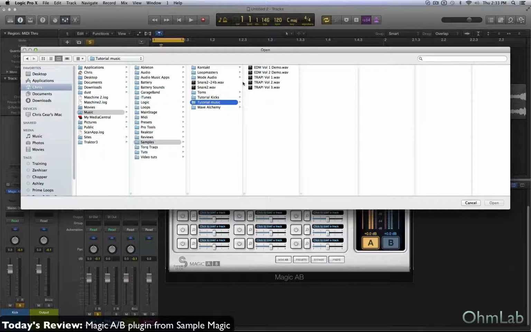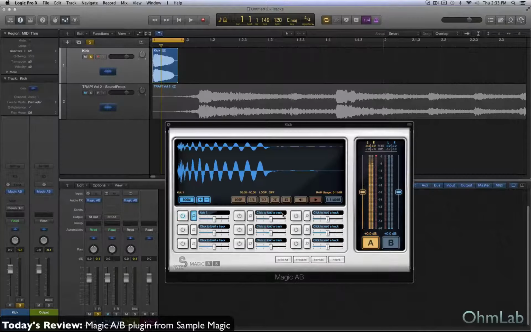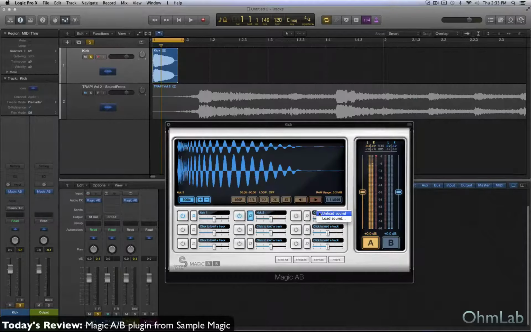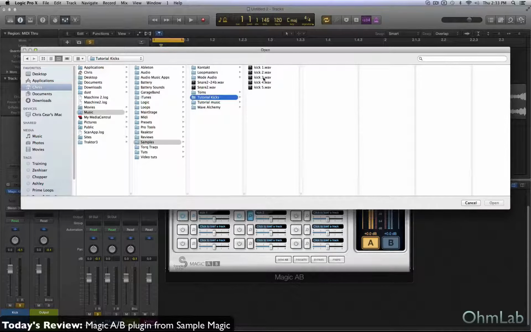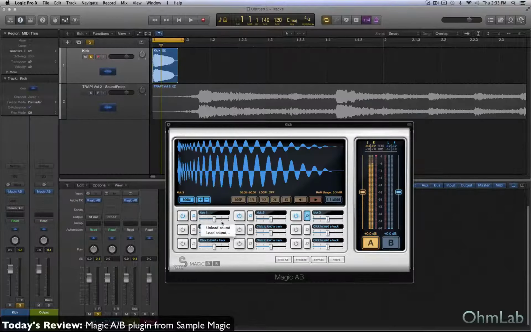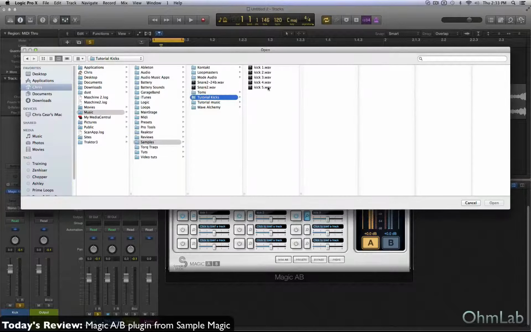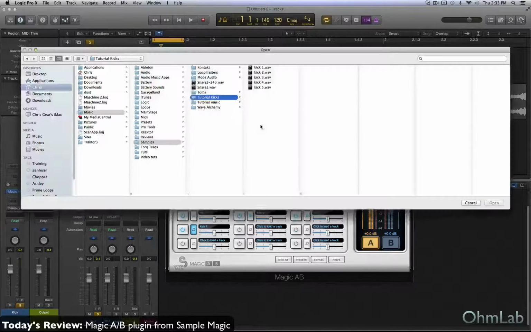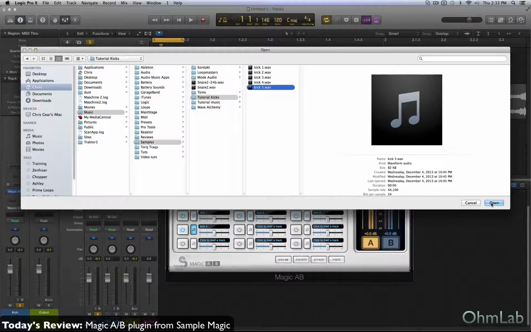So let's just find some kicks here. And what we're going to do is just load all 5 of these. That way you can get a really nice idea of the action and response time, etc. of this plugin. It really is nice. Pleasantly surprised at the simplicity and non-invasiveness, honestly.